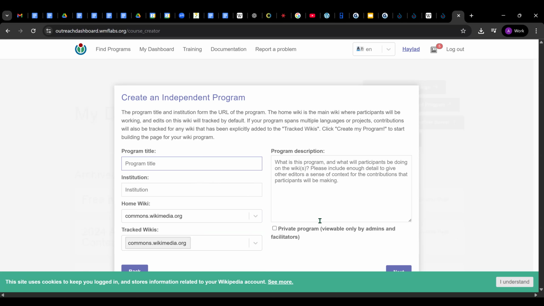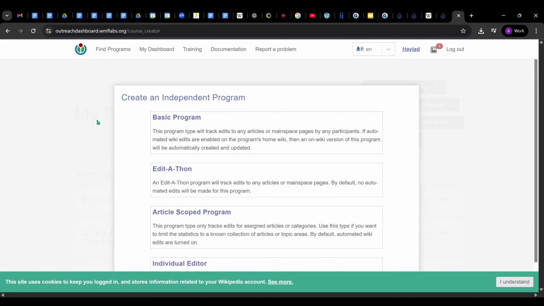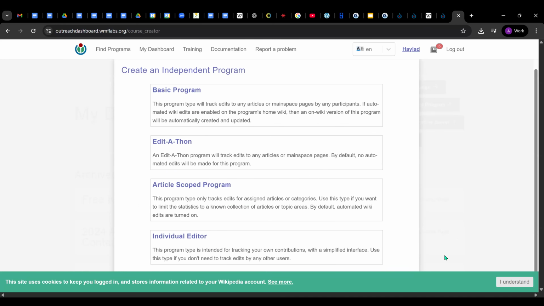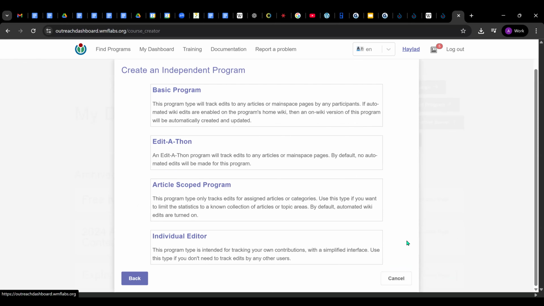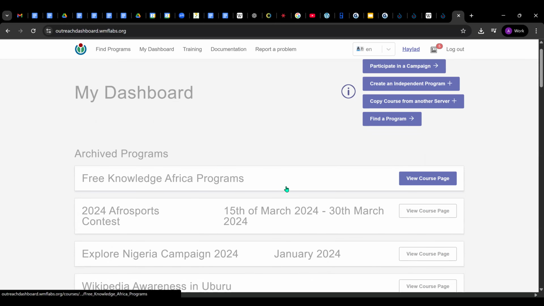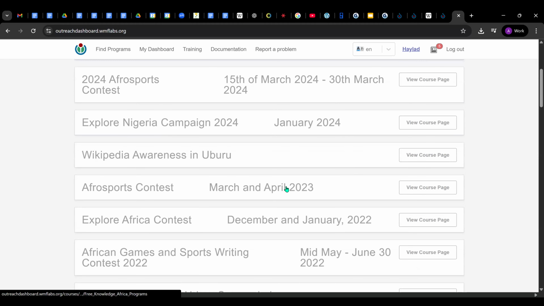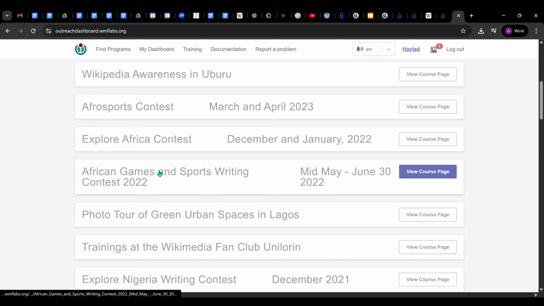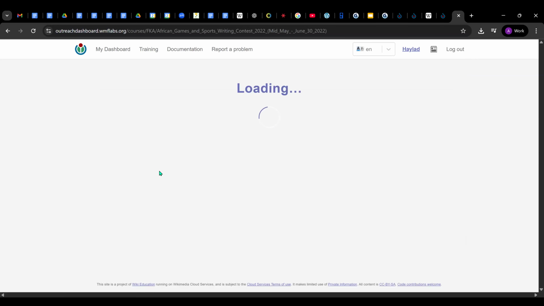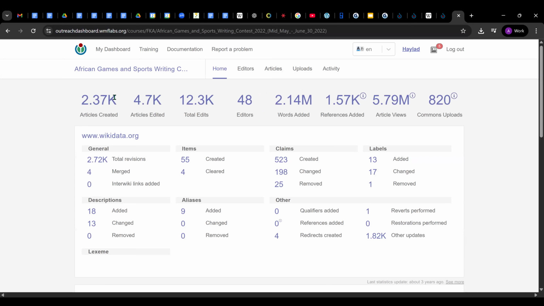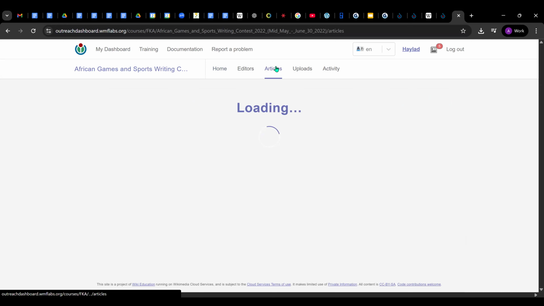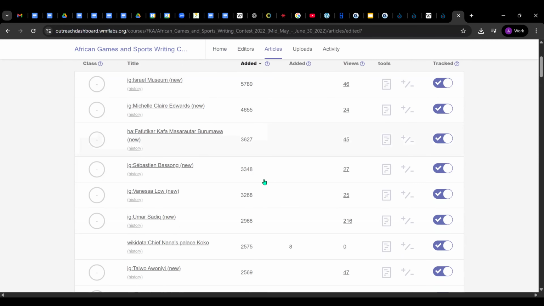But do you understand what I'm saying? So what the outreach dashboard helps you do, I want to show you an example. These are events we've done in the past, and the dashboard enables us to see the articles created, the editors, and it even enables us to see the articles.